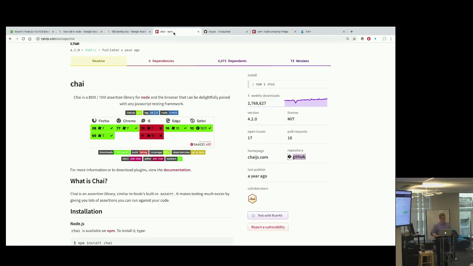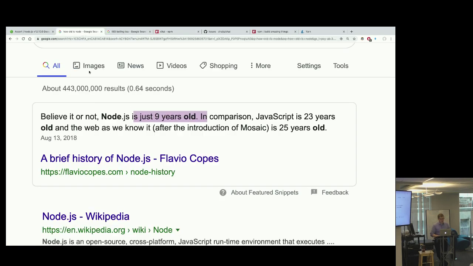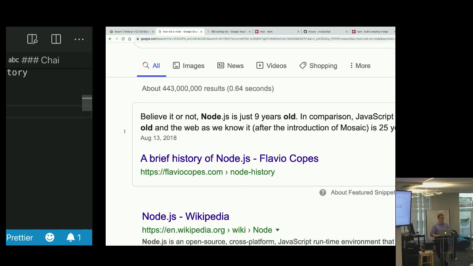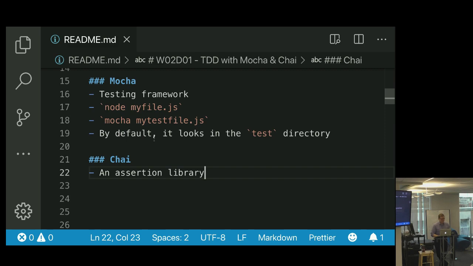So, Chai looks pretty reasonable, right? 2.7 million downloads. That seems pretty good. So, there we go. That was a bit of a tangent. This is why I need to stick to these to-dos.